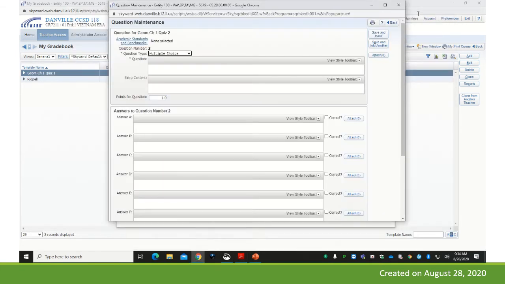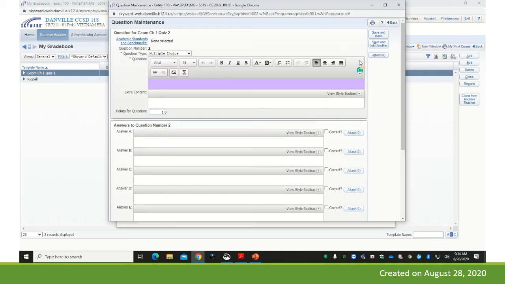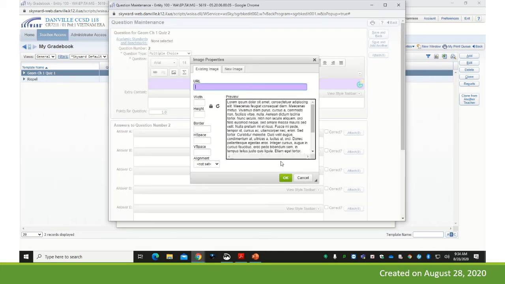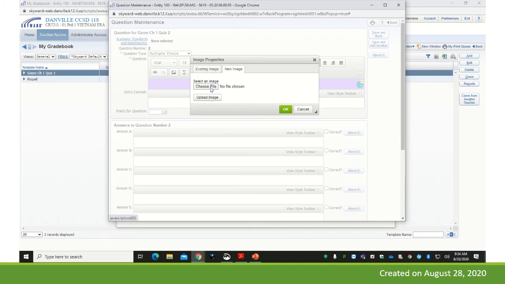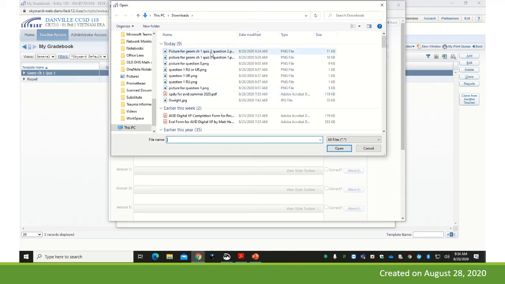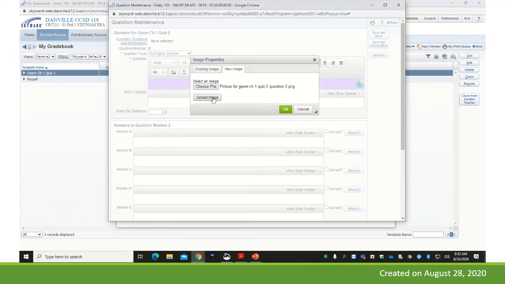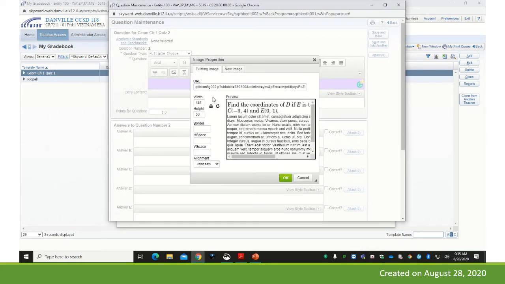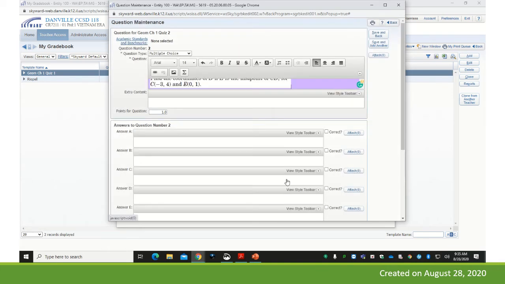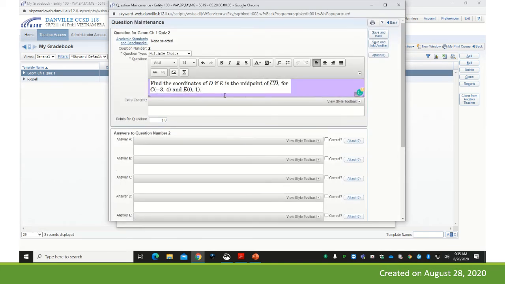Minimize these two things. Back to my quiz. In this box is where I want to put it. I'm going to click View Style Toolbar. Gives me the option of adding an image. I want to do a new image. Choose File. Single click and click Open, or you can just double click. Click Upload. Click OK. There's my second question. I now need to put in some answers for this question.